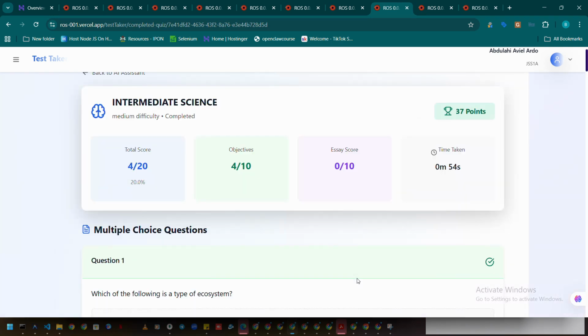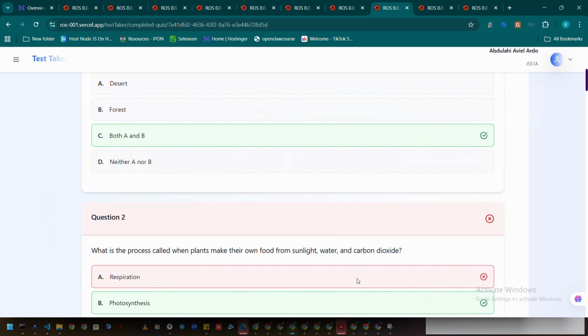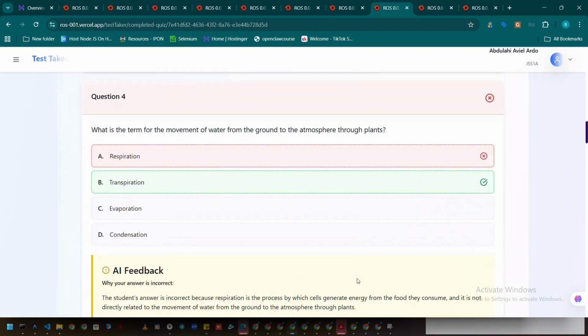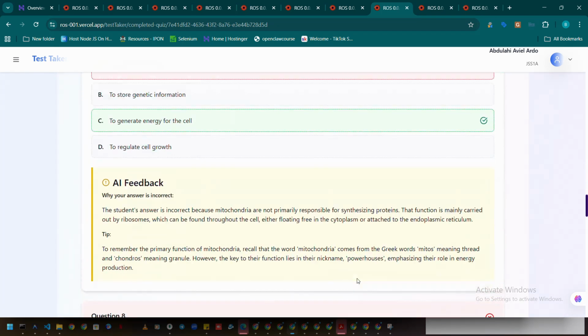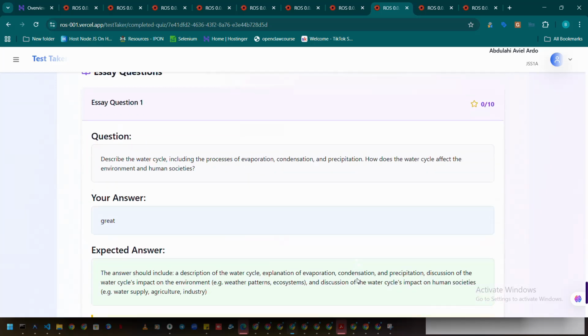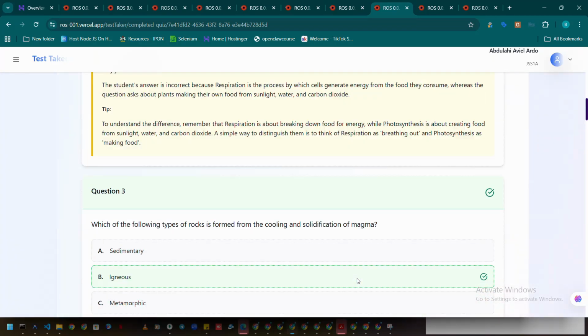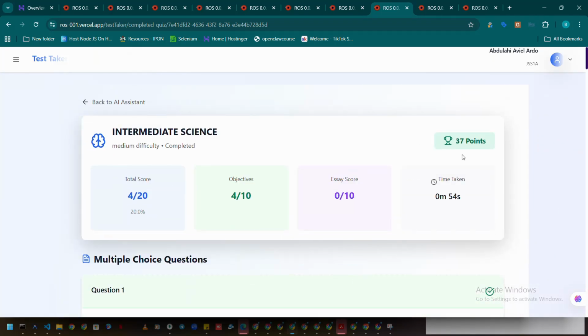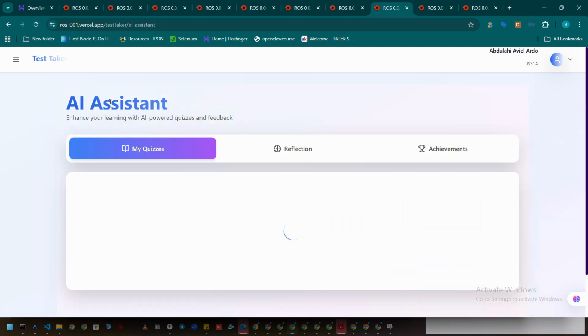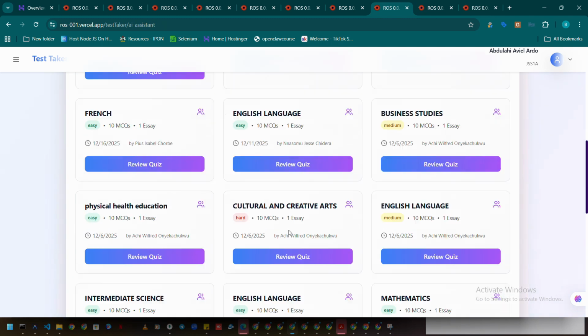If there is objective, it marks it. The AI also marks the essay, giving you feedback on each of the answers you've taken. It basically gives you AI feedback. And then if you see, it also gives them points. It has a point system just so that it gives them that kind of gamified experience on the platform, right?